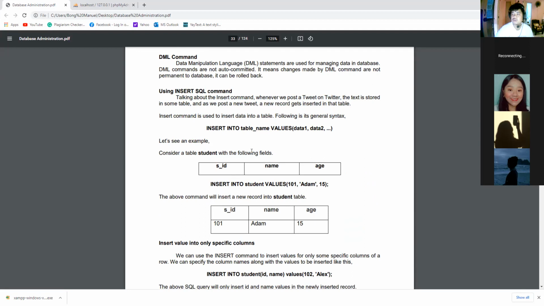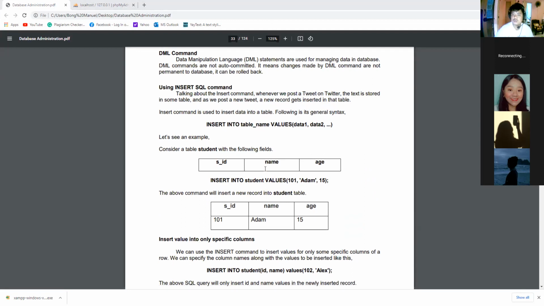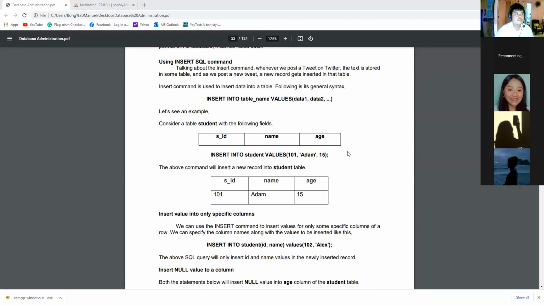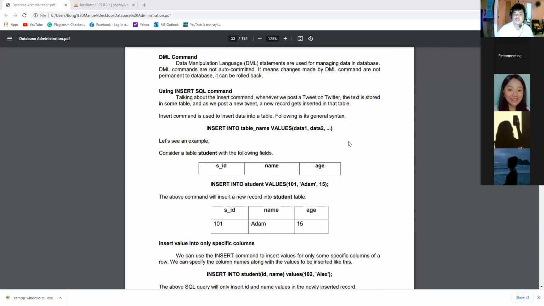Nagkakaintindihan po ba tayo dito? Sa nakalagay dito, sa mga gagawin nyo. Ilalagay sir sa Word. Kung kaya sa, sige, walang problema kung sa Word. Total screenshot lang naman, no? Ganito lang, no? Stop share ko.